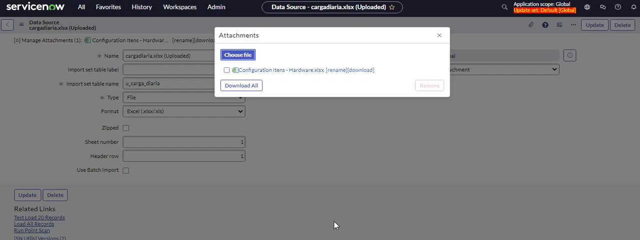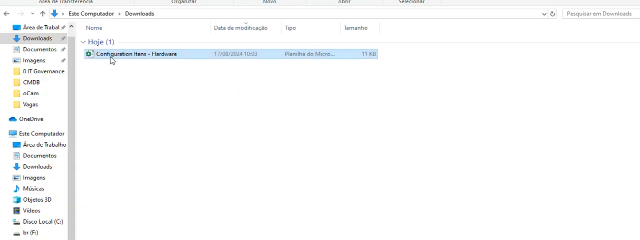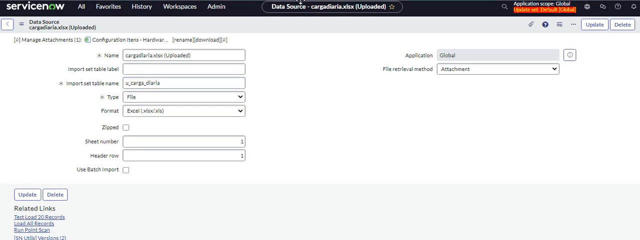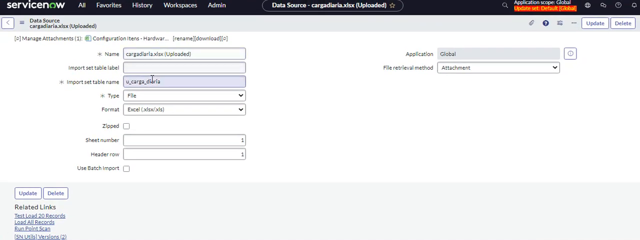Okay, great. So as you see here, if I come to manage attachments, configuration IT hardware is the one I have. So this spreadsheet was uploaded to data source. It's here. And also what I have here is the import set table name. Remember I said ServiceNow creates one internal virtual table called import set with the same structure as the spreadsheet.